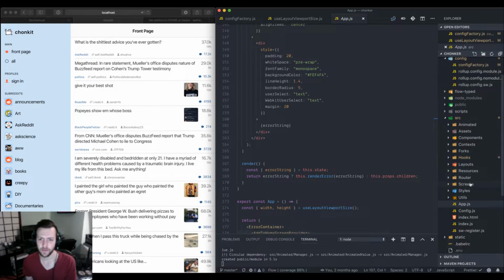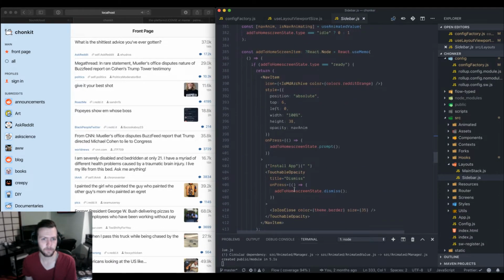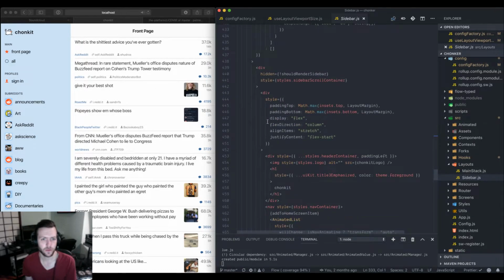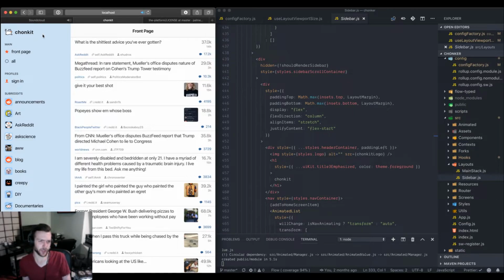If we look quickly at, I think it's the sidebar. Another thing that I do, and it's going to be hard to show here just because I'm not on my phone, is that it is notch aware, or at least the layout is.